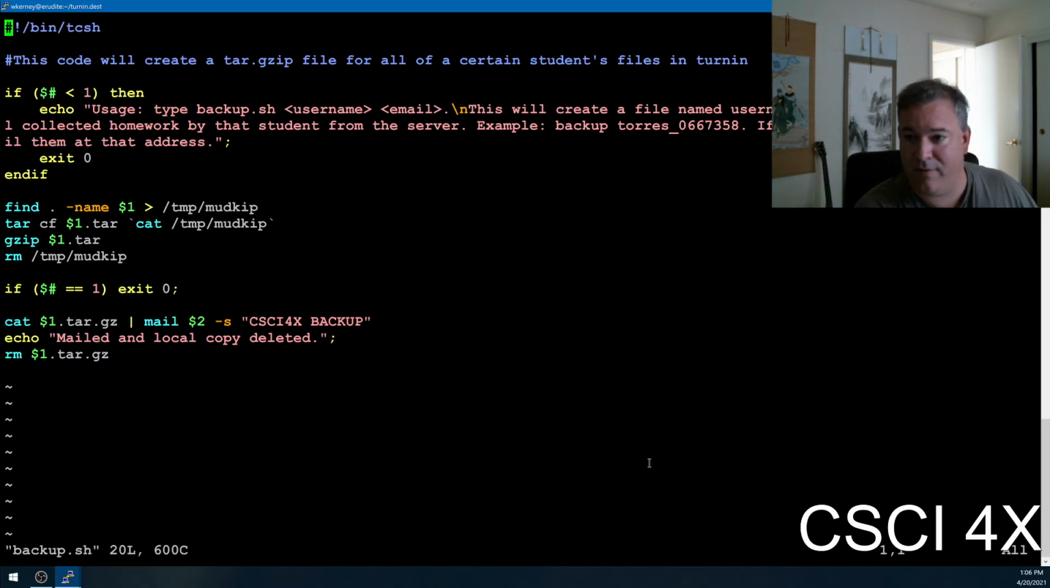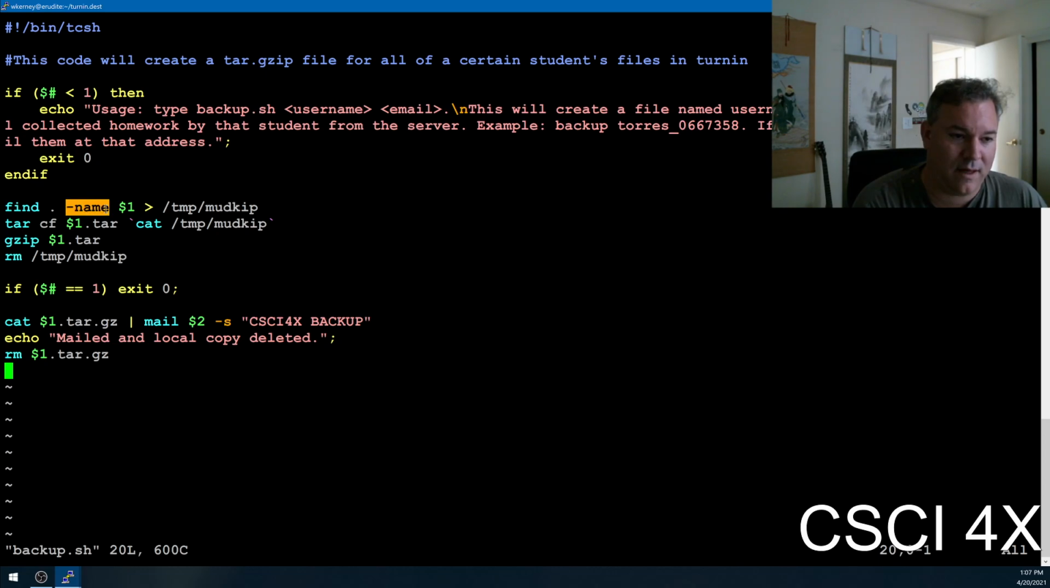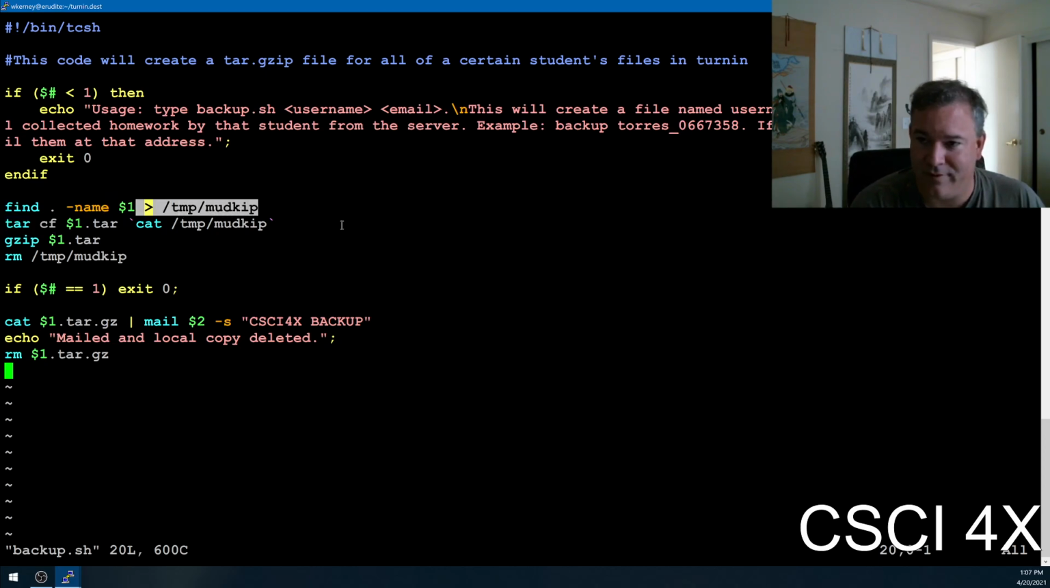And so this is a shell script that will grab, for example, if I want to get all of Torres's files, then I'll type backup Torres, underscore whatever their student ID is. This is a small shell script, right? So find from the current directory. Find is a Unix utility, a search. It's like a Windows find, right? When you press Windows key F and search for a file, it goes through the directory structure. So dot means the current directory. So find everything in the current directory, including all subdirectories, everything that matches $1, the command line parameter you pass in, that matches that name. And it writes the results of that into a file called mudkip.